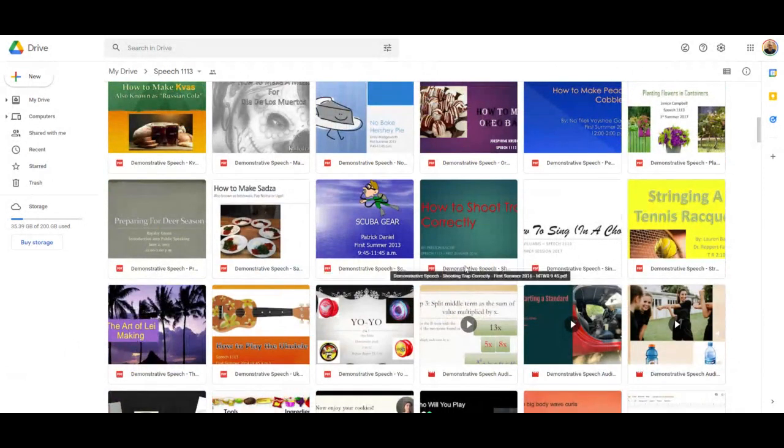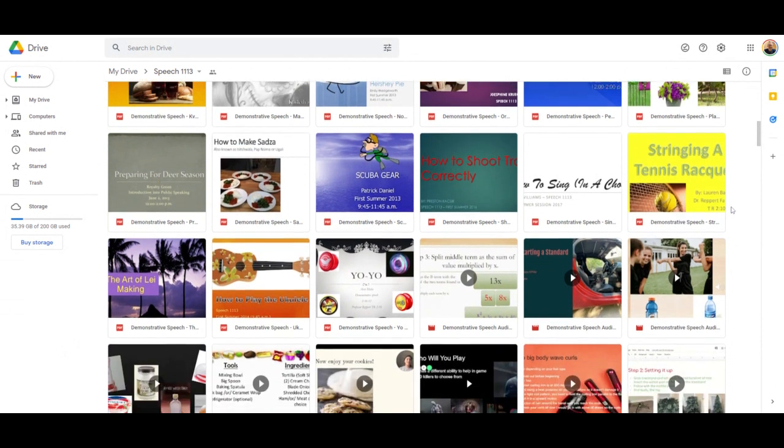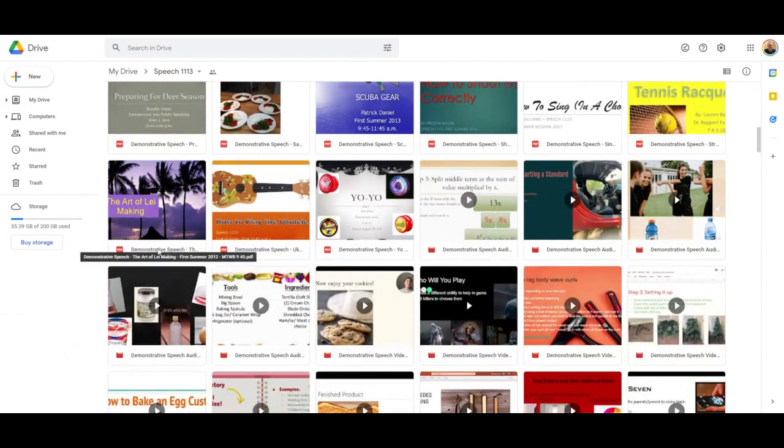So let's move on. Scuba gear. Remember, today is topic selection. Shooting trap correctly. How to sing in a choir. Stringing a tennis racket, and that certainly worked well as a topic. And then as we move on from that topic to the next row, lei making, demonstrative speech, how to play the ukulele, how to use a yo-yo. That was very funny. Hard to believe that was 10 years ago.